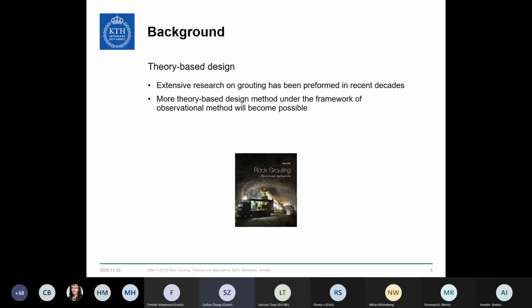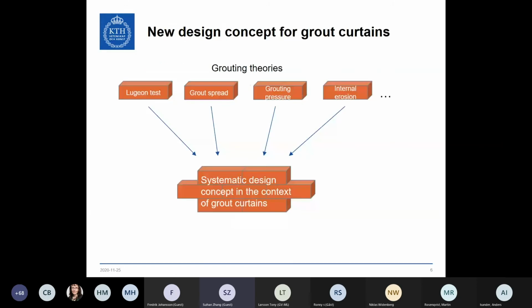In recent decades, extensive research on grouting has been performed at KTH and Chalmers and some other places in Sweden, in the world as well. And so now it's possible for a more theory-based design method, and of course under the framework of observational method. So now I'm going to talk about this new design concept for Grout curtains.